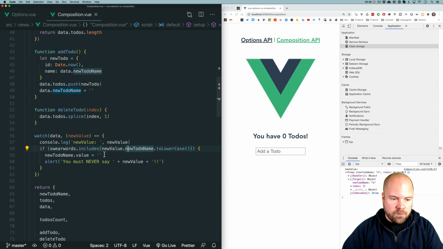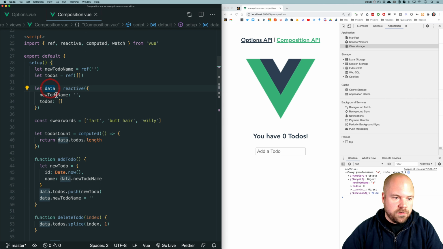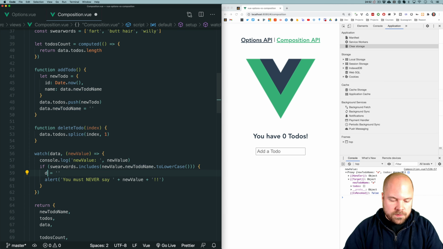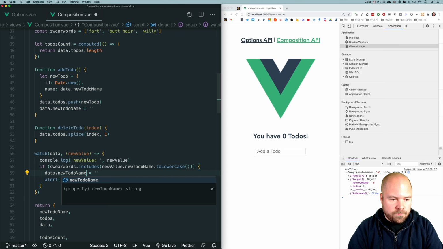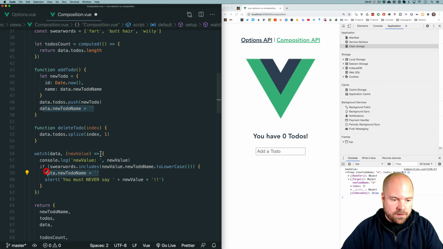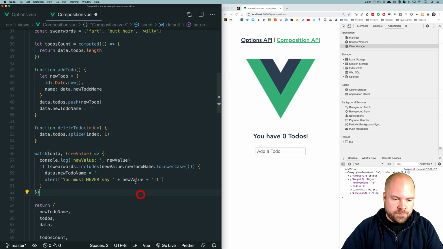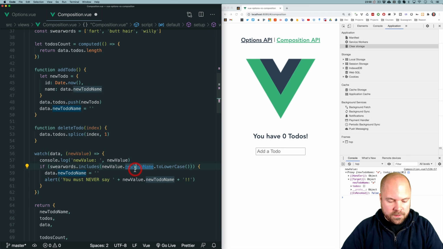And if that's the case, then we want to clear the field, but we don't want to set newToDoName.value to an empty string. We want to set data.newToDoName to an empty string. So I'll change this to data.newToDoName and set that to an empty string instead. And in this alert, we don't want to just spit out newValue, because remember, that's going to be equal to this proxy object. So what we want to spit out there is the same as we did here, newValue.newToDoName. So I'll copy that, paste that here, and I'll save that.